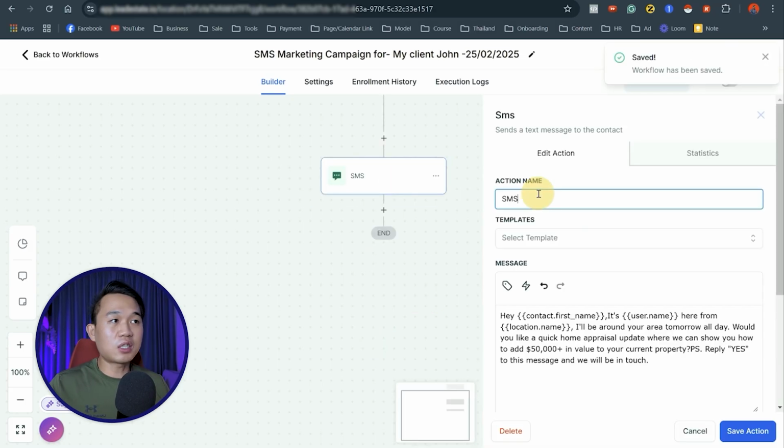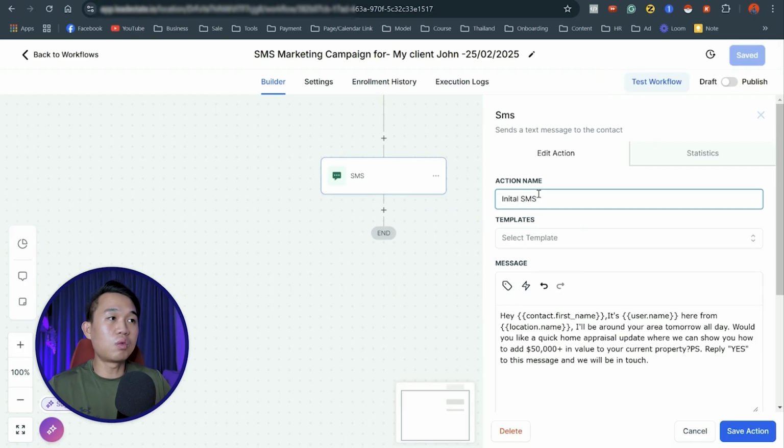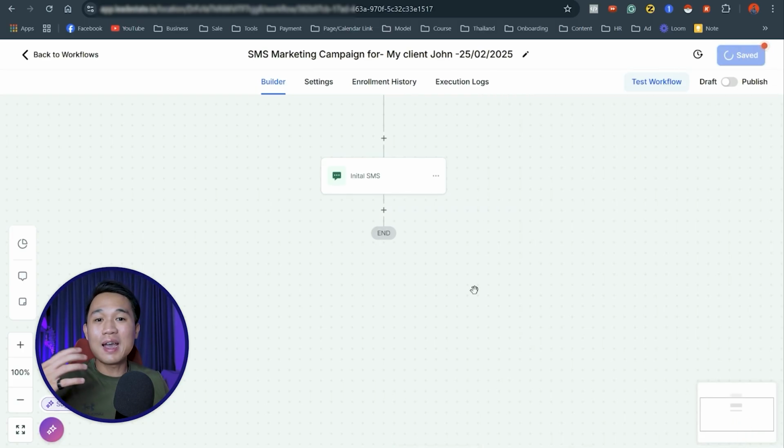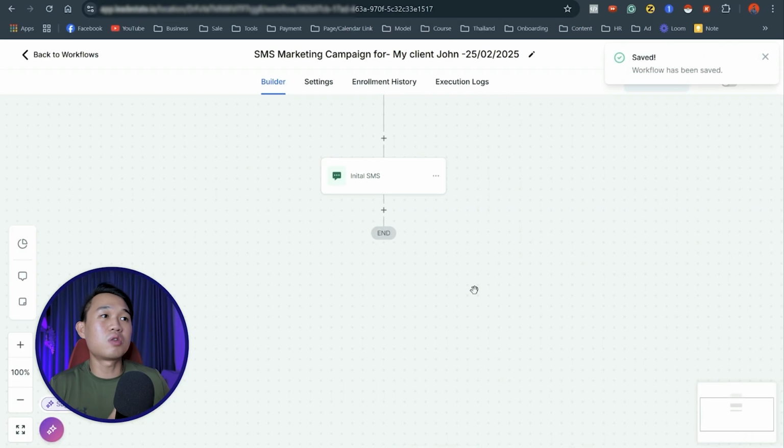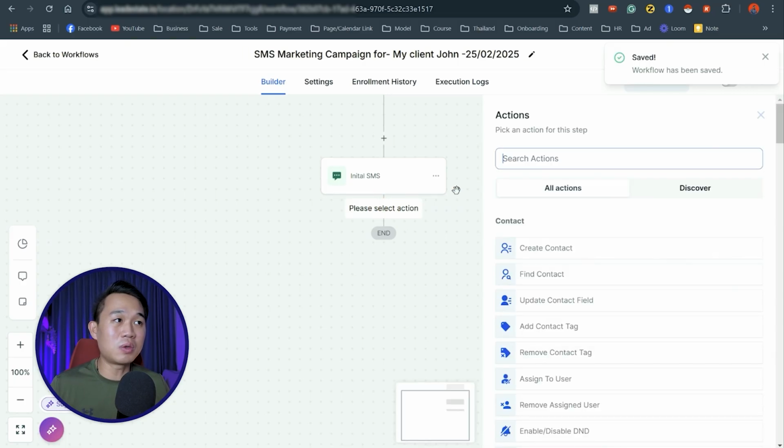Now I want to name this action carefully, so I'm just going to say initial SMS. We want to make everything super organized and super clean, so that when we come back to it we can edit it quite easily, and when we pass it down to our next team member, it's easy for them too.